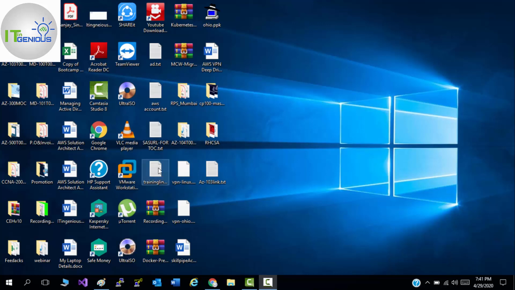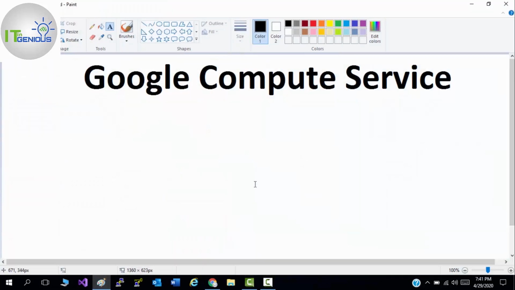Today we are going to start Google Compute Services. In this module, we will discuss virtual machines, how to create VMs, how to get the console of VMs, and the properties of VMs. First of all, let's discuss the components which are available in your compute services.